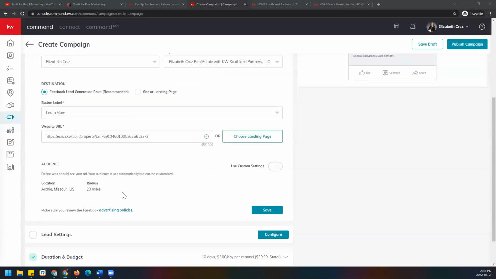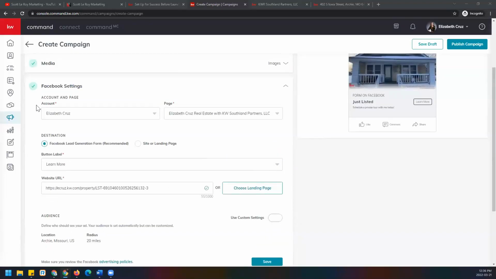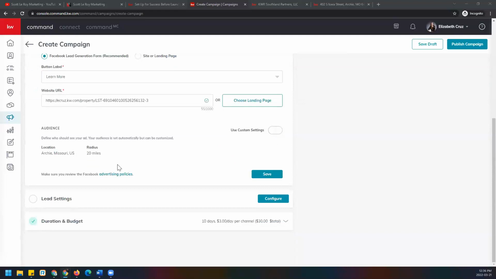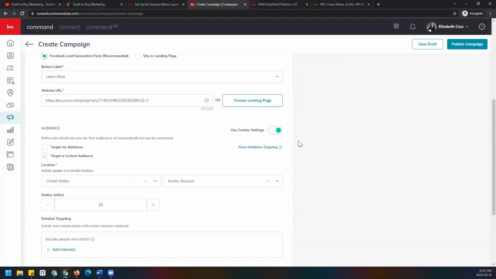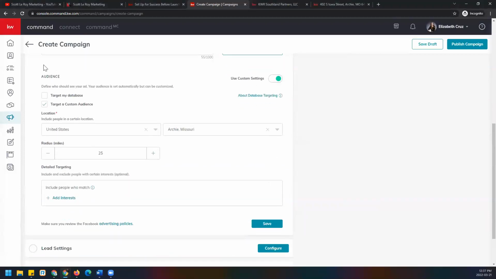Now, the next section in this step, Facebook settings, is for your audience. Audience is set automatically to the location of the listing with a 20-mile radius, but you can toggle on use custom settings. It does default to target a custom audience, but you can target my database if you would like.